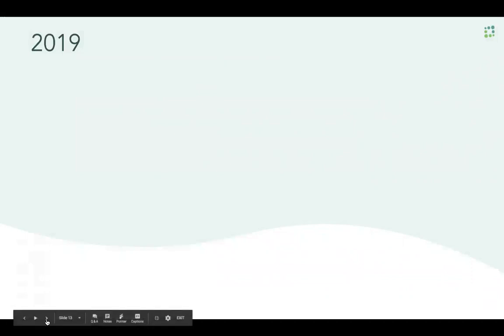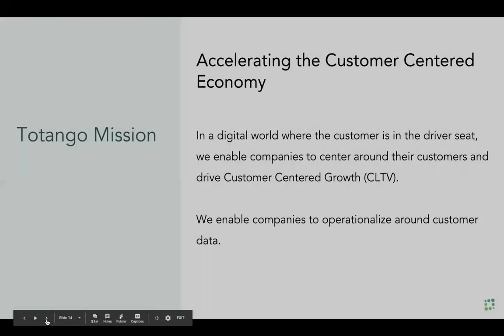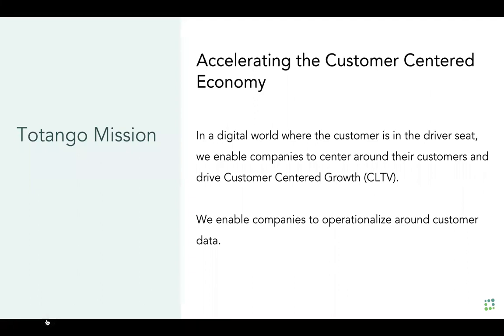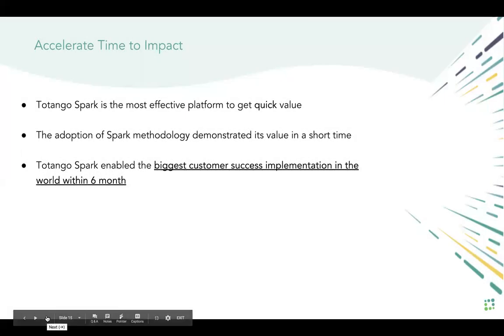Looking ahead to 2019, what are we interested in achieving there? First of all, Totango is focusing on the customer-centered economy. In a digital world where the customer is in the driver's seat, we enable companies to center around their customers in order to achieve and increase customer growth. We enable companies to operationalize around the data that we have in Totango. The main thing that we are focusing on starting this year is accelerating time to value.